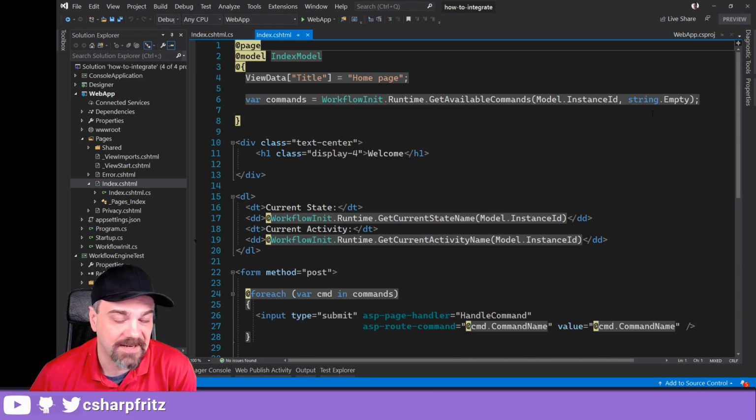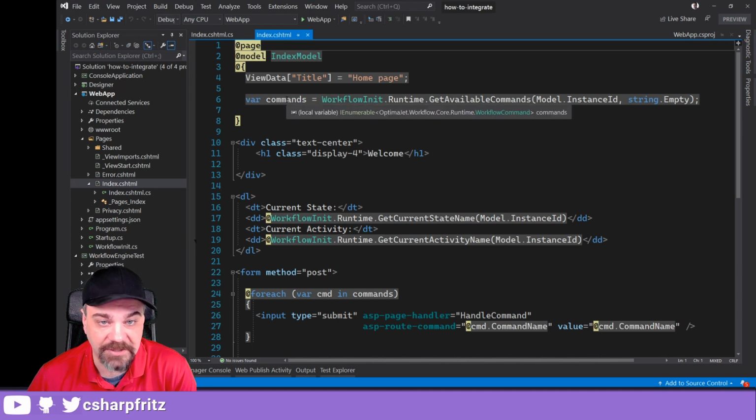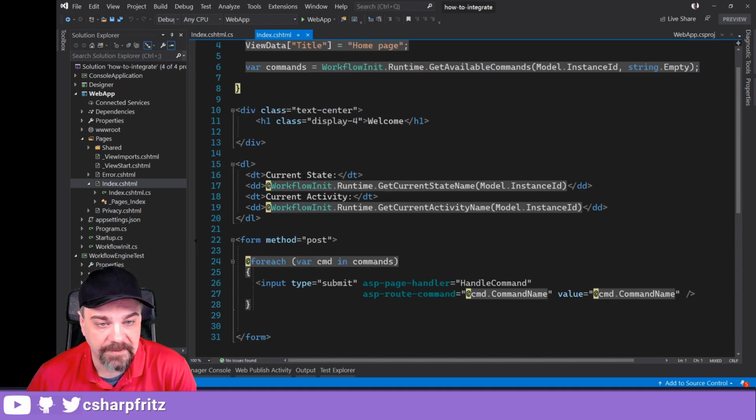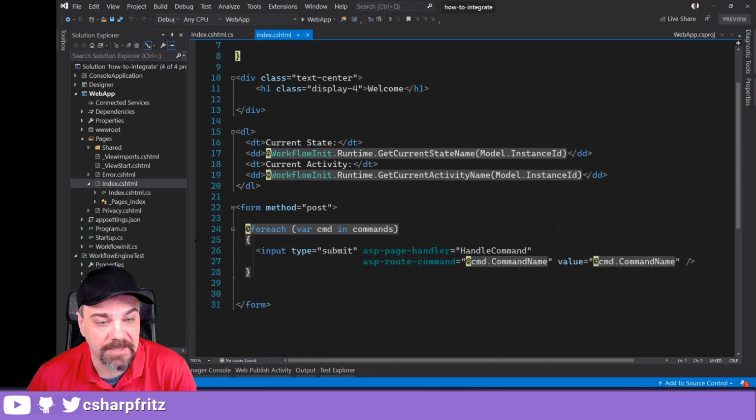And I don't pass in any other information, so I get a collection of commands. All right. So I'll output inside of this definition list element, here's the current state, and here's the current activity name for that instance ID. That's pretty easy. That looks similar to what I did in the console application.